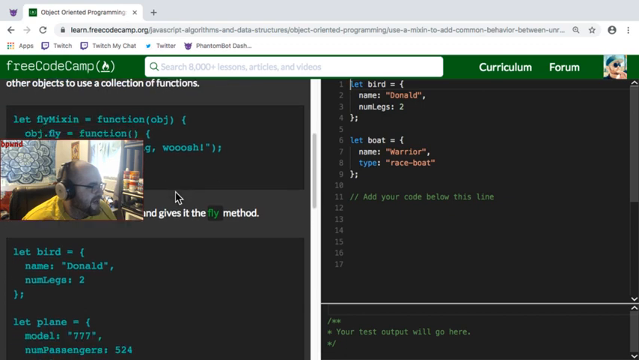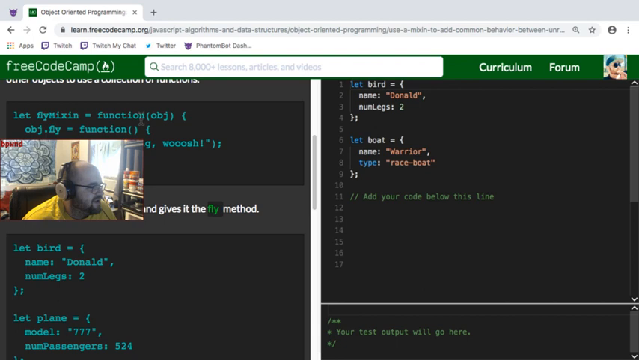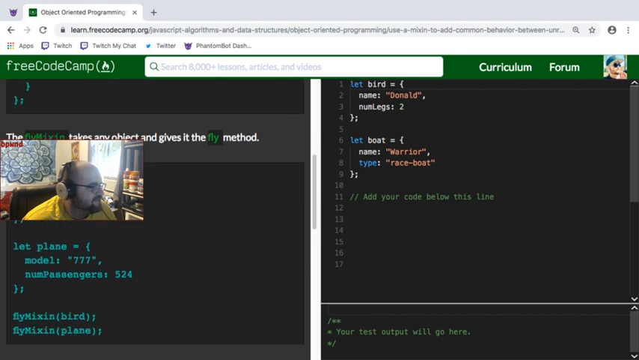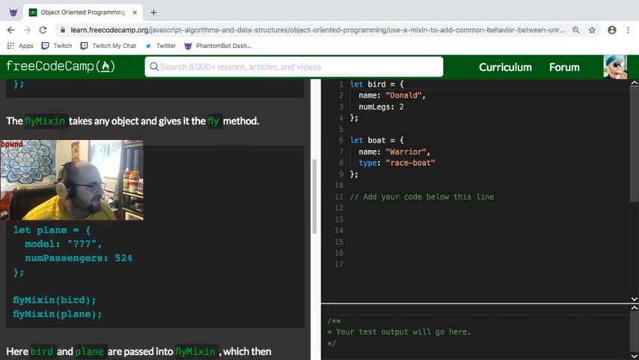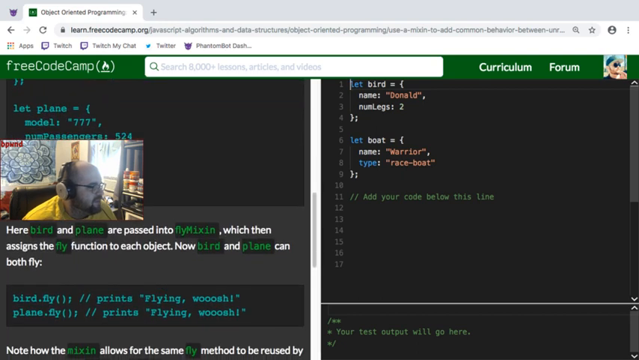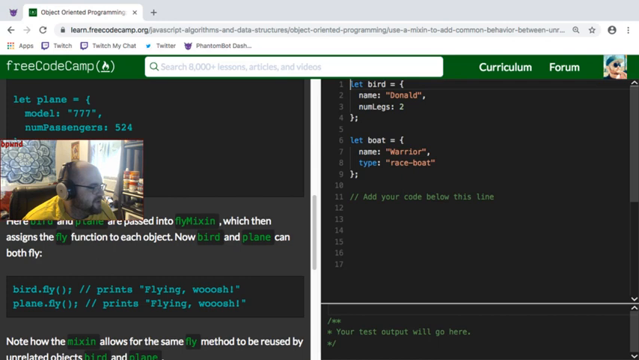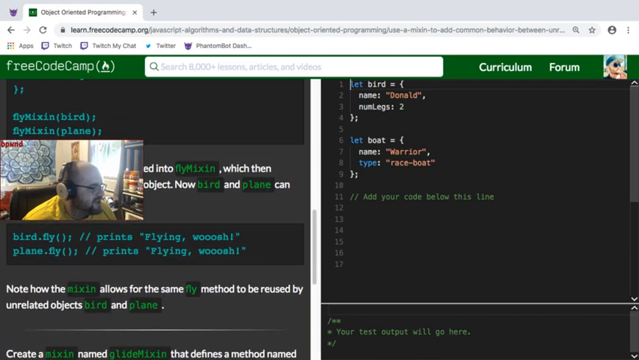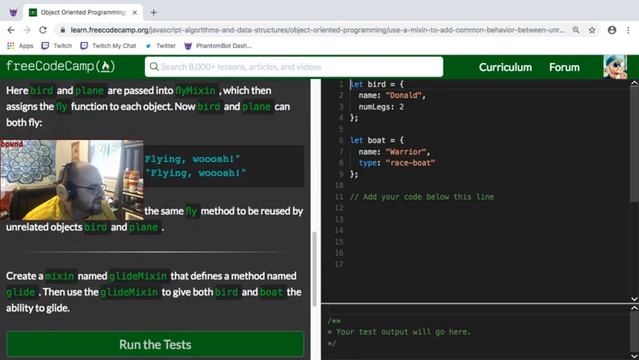A mixin allows other objects to use a collection of functions. So we have fly mixin function. We pass the object, and then we set fly on that object. Fly mixin takes any object and gives it the fly method. Here, bird and plane are passed into fly mixin, which then assigns the fly function to each object. Now bird and plane can both fly. Note how the mixin allows for the same fly method to be reused by unrelated objects bird and plane.